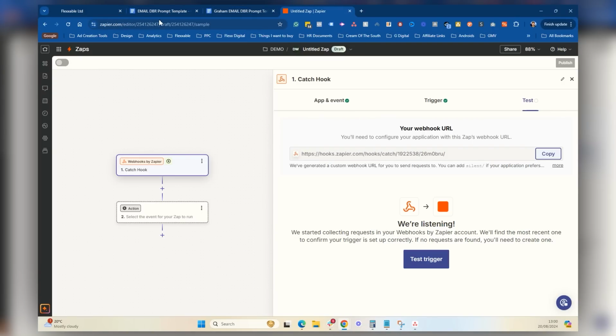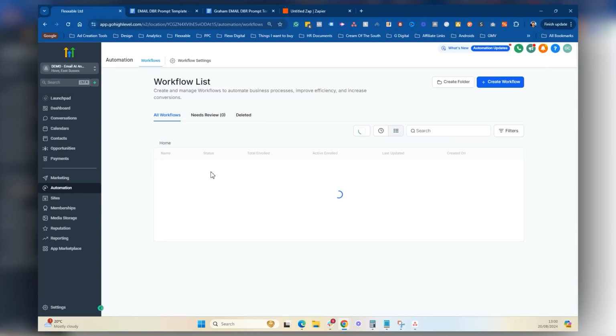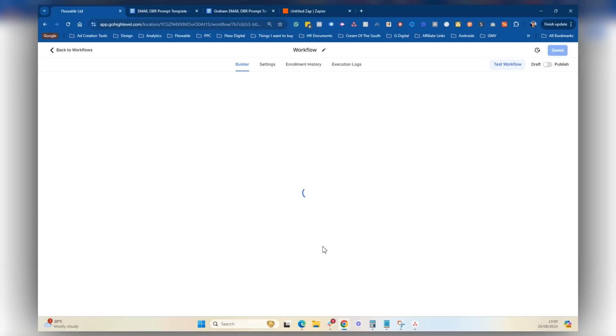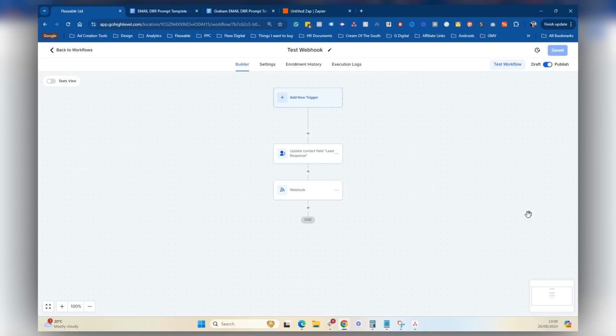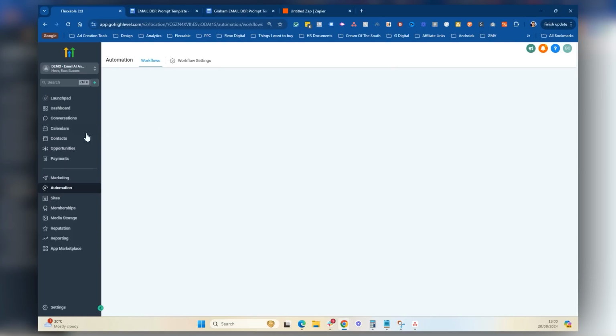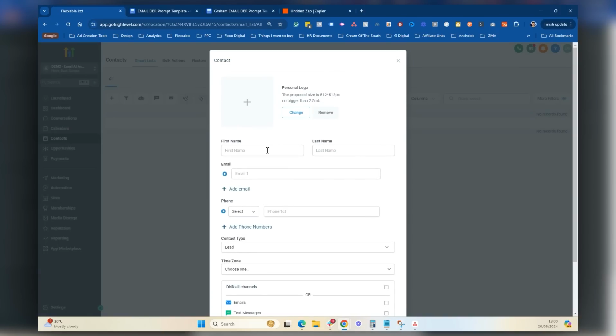And then we want to go back across here, go back to HighLevel. We want to go and find the test webhook. Here it is. Now, just check, yep, that's correct. Perfect, so don't change anything here. Do we have a contact? No, we don't. So you want to go into your contacts now in HighLevel, press the plus button, and you want to add in a contact.